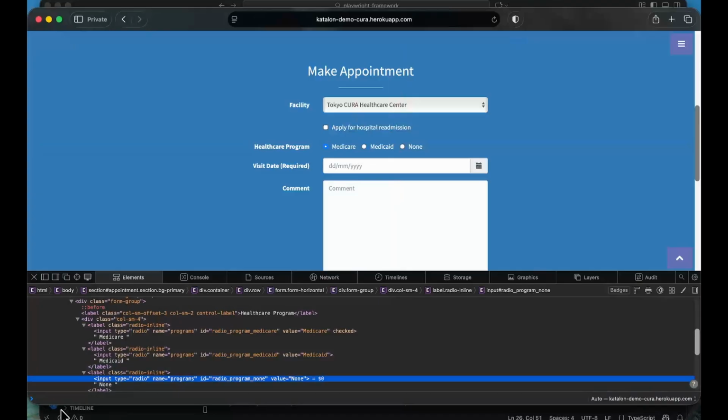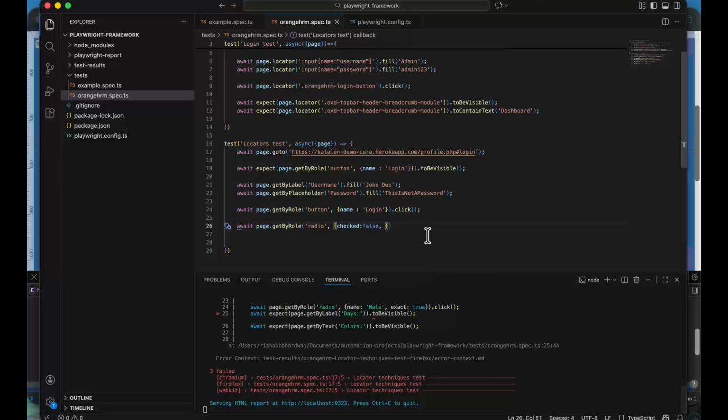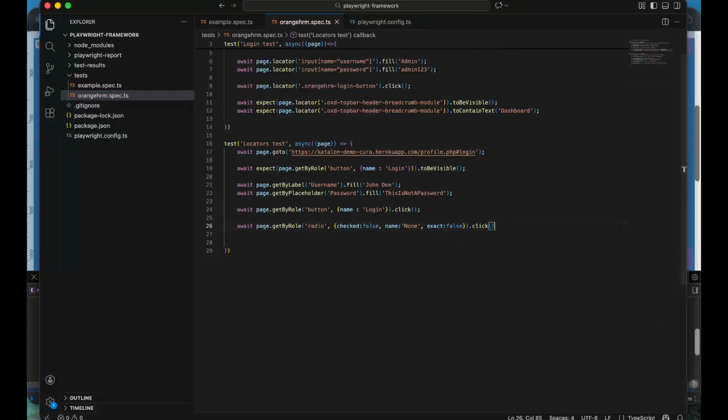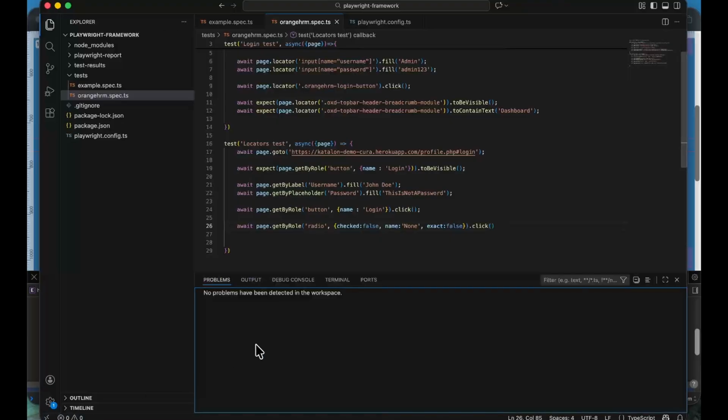So if we see the radio button none, we see that there are spaces before and after none. So if we give the exact text as none, it will not match. So we can define exact to be false, which allows for partial text matching. So this way we can locate this none radio button and perform click action to select this option.